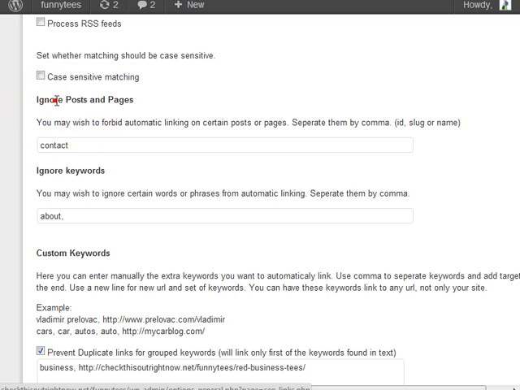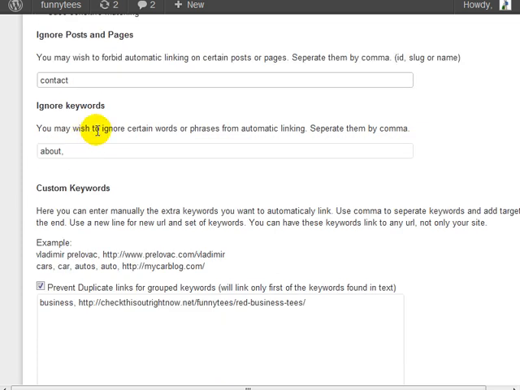Under the ignore posts and pages section, you can ignore certain posts and pages, and you will need to just enter the name of the post or page. If the name of the post or page has a space in it, you'll want to make sure that you include the space as well, and separate the posts and pages with commas. Under the ignore keywords section, you can choose to ignore certain keywords or phrases for the automatic linking. So enter those keywords here.